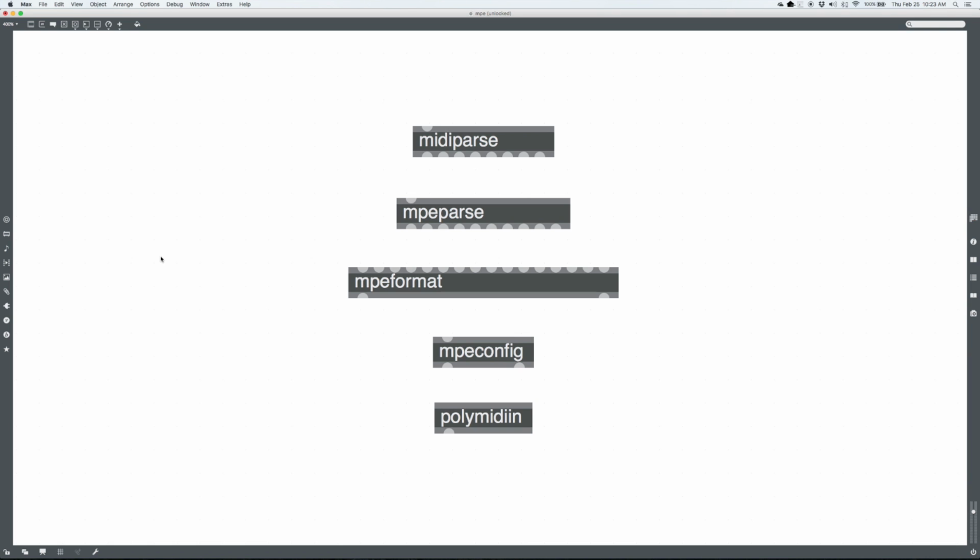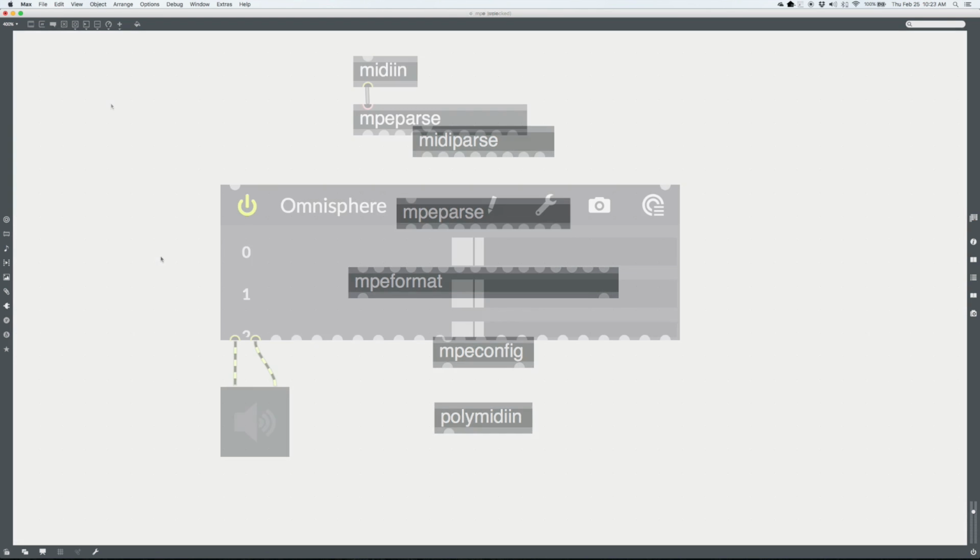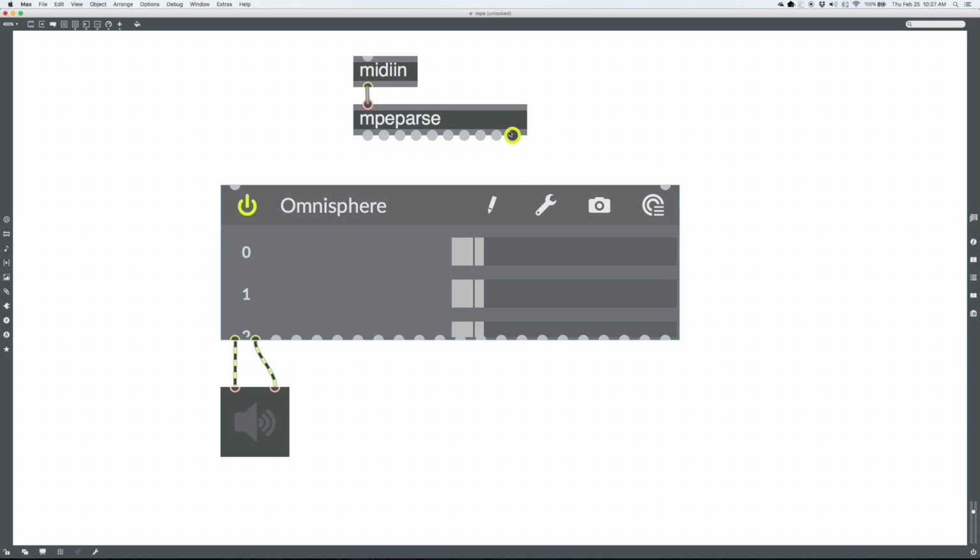These 4 new objects are MPE Pass, MPE Format, MPE Config, and Poly MIDI In for dealing with MPE data in your Poly voice. You can explore these more by checking out their accompanying help files and references. Other useful additions to these objects include a single outlet that allows you to get your MIDI event information directly into your VST using a single patch cord.